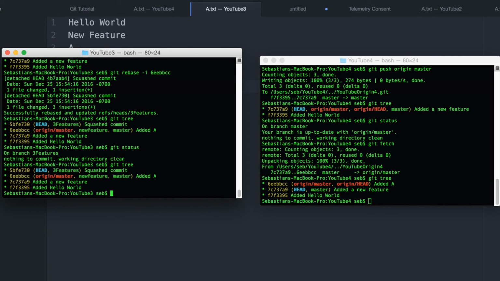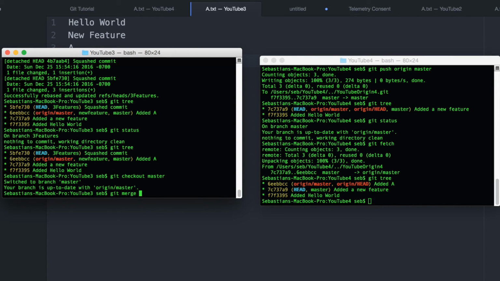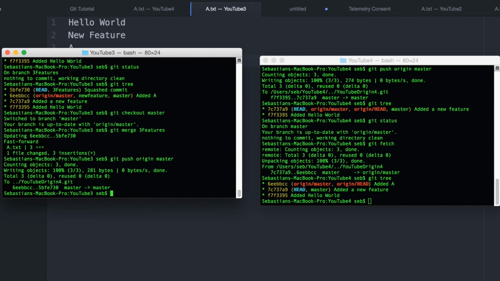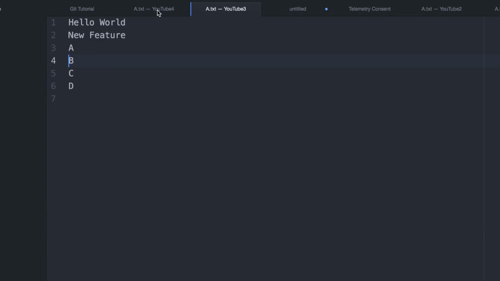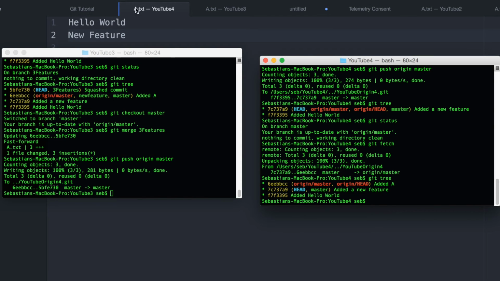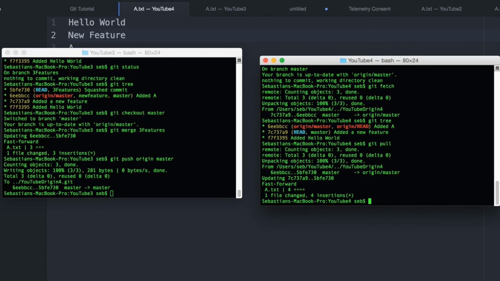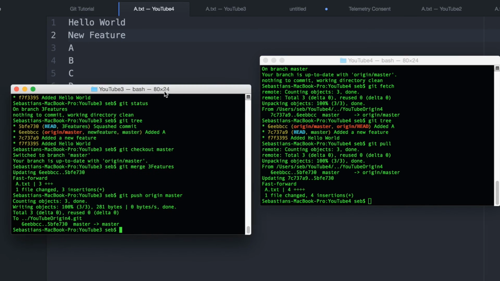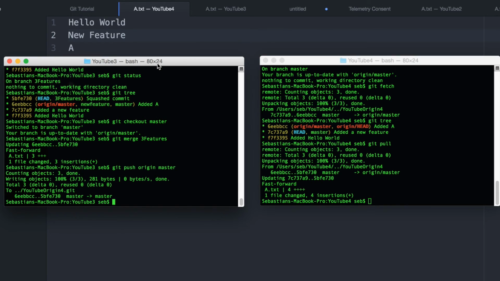So if we jump back onto master, merge that in, it'll do a fast forward. Three features. Fast forward, git push origin master. Great. And this chap who is behind, if we do an update, or we can do a fetch, or we can just do a straight up pull, which will do both. And ABCD is there. That's handy.